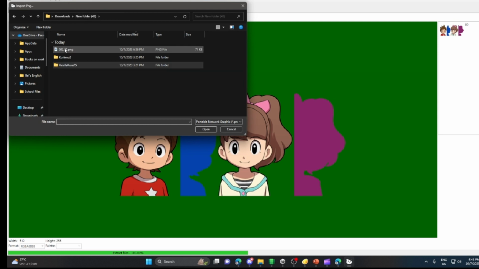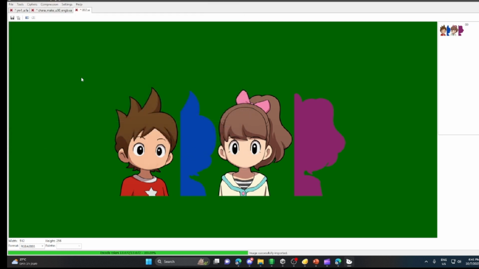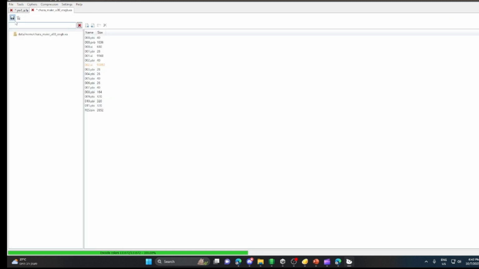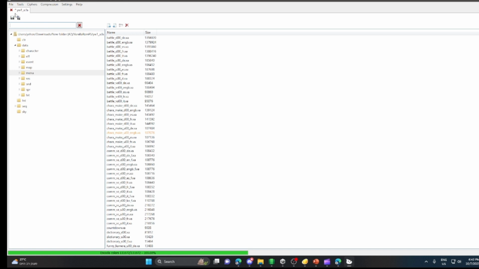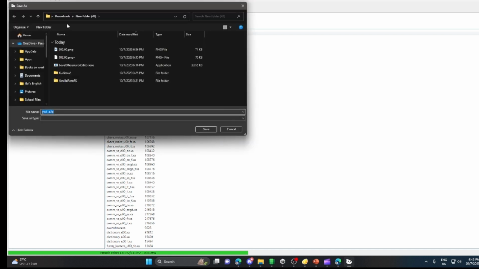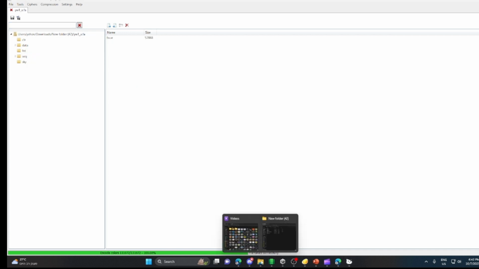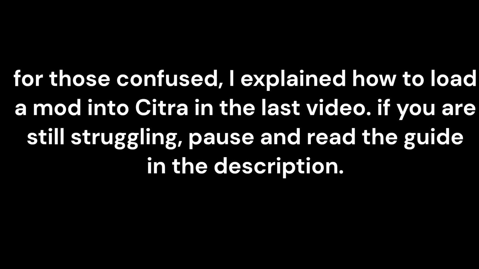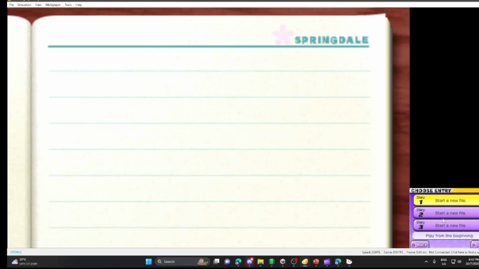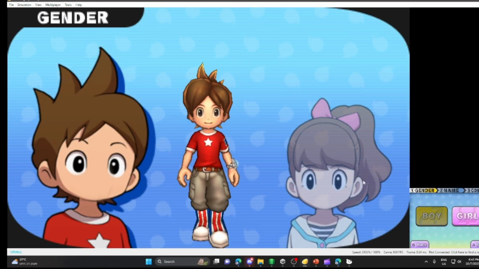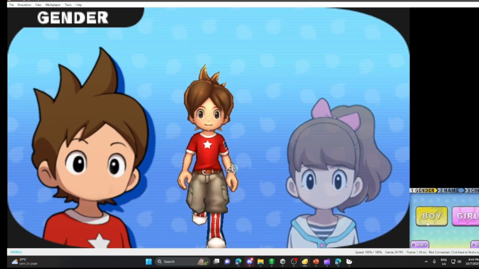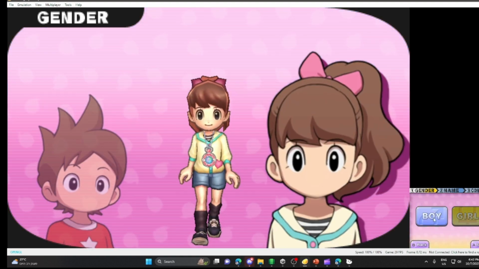I already made an edited one, so let's just import it. I just removed their mouths, so let's hit the save button right here, close this, hit the save button right here, close this, click save right here, and we're gonna save it. Generally good, so we're just gonna wait for it to finish. Now let's try it out in game. As you can see, Nate and Katie don't have mouths, so our texture swap was a success.